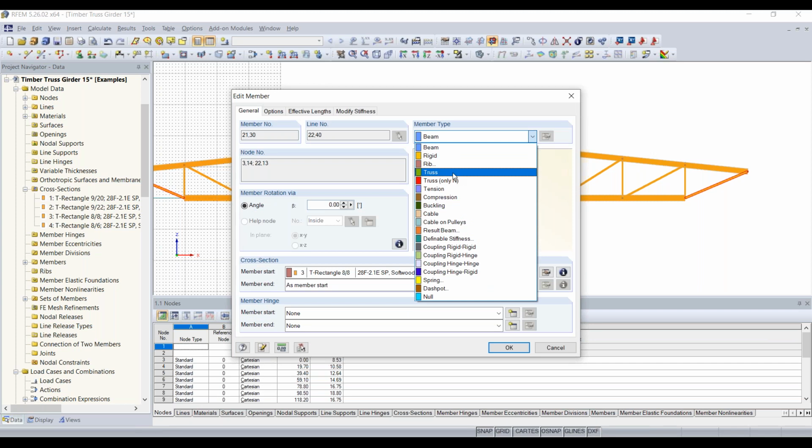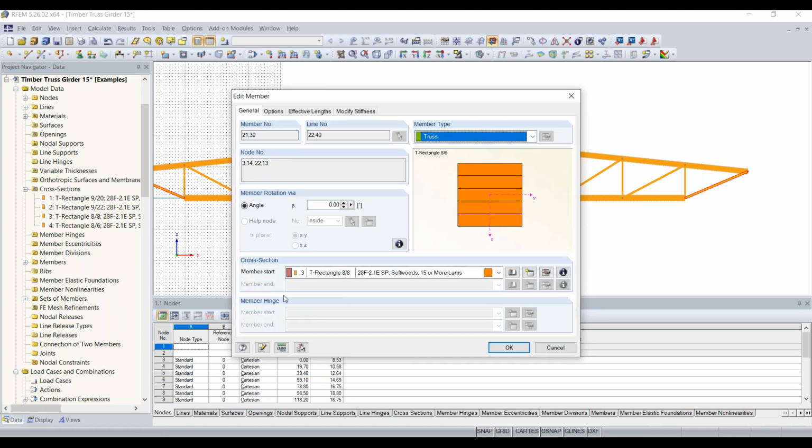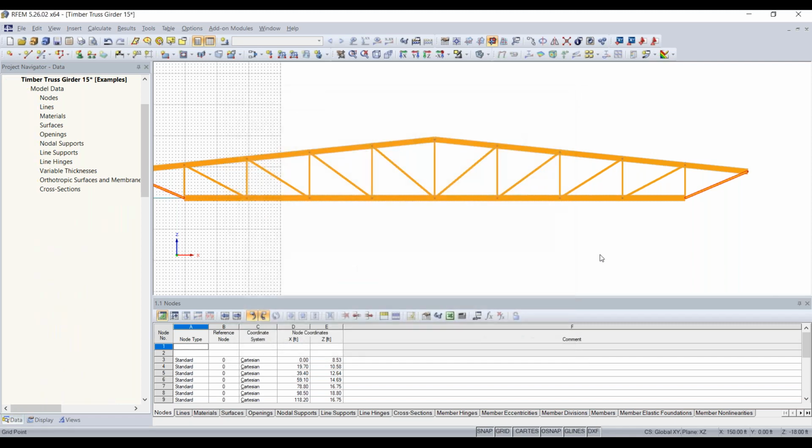So this is a good visual. If I have them set to truss, you can see the member hinge is grayed out, meaning that they're pin connections and we can't choose the member hinge for a truss member. But if I choose beam type, then you can see that the member hinges are available to be customized. So we'll click OK.